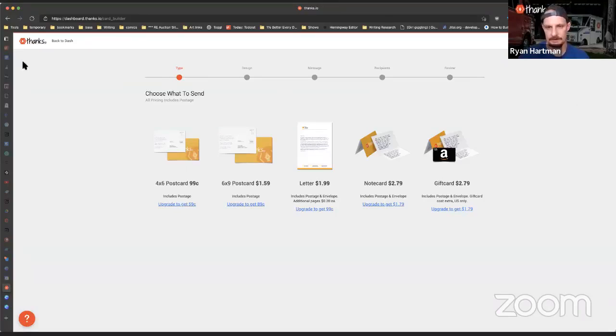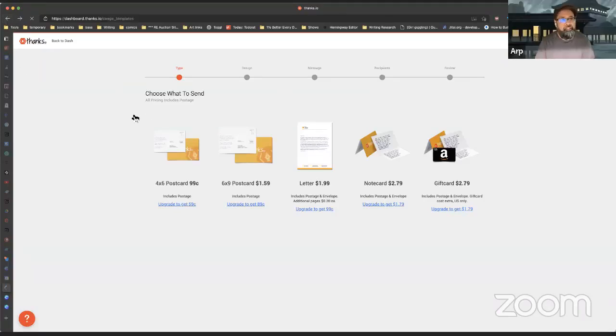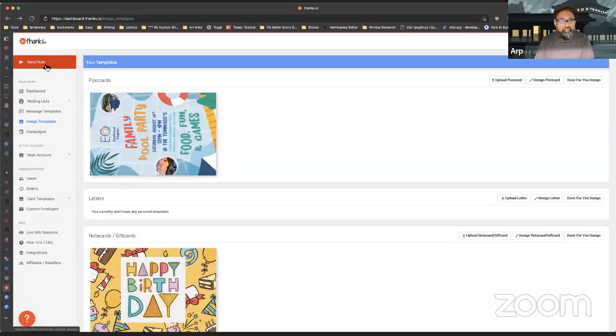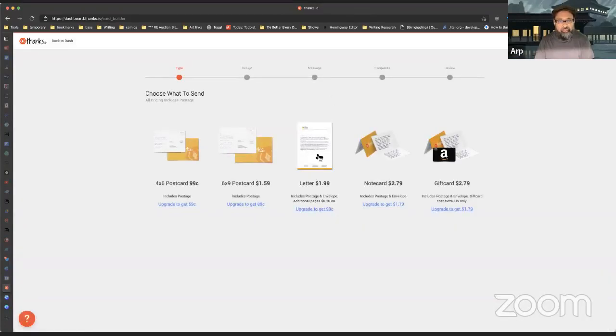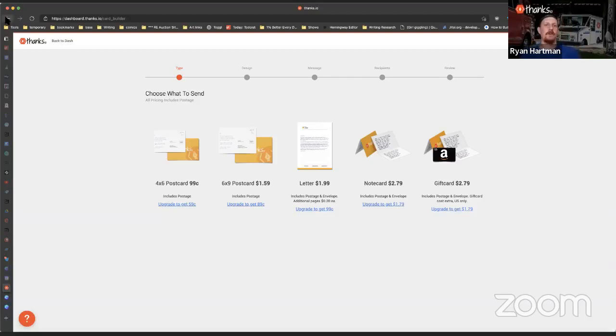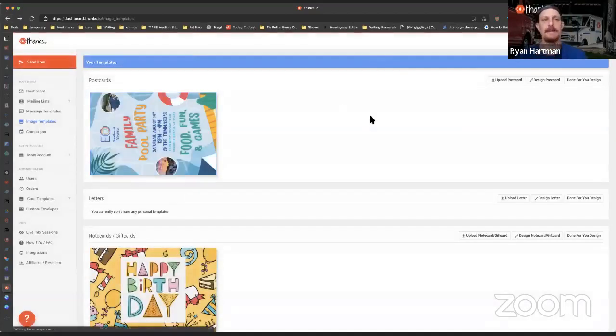Yeah. All right. So let's say I got here by clicking the send now wizard button right up here in the upper left. Oh wait, we want to design, not send, right? Yeah, you can just go to the image templates. That's a good point. Again, you can design from the send now editor, guys, but it is probably best practice to just go to the image templates page whenever you're making designs.